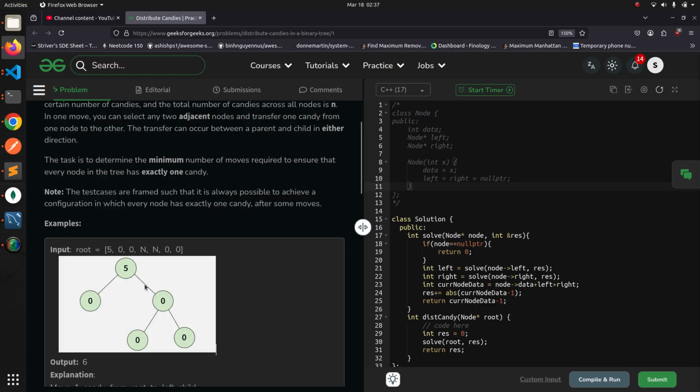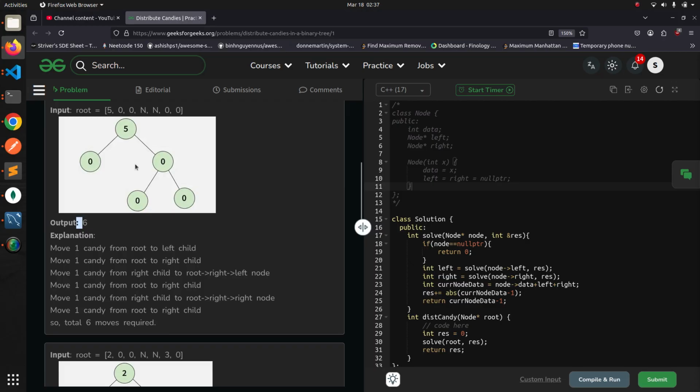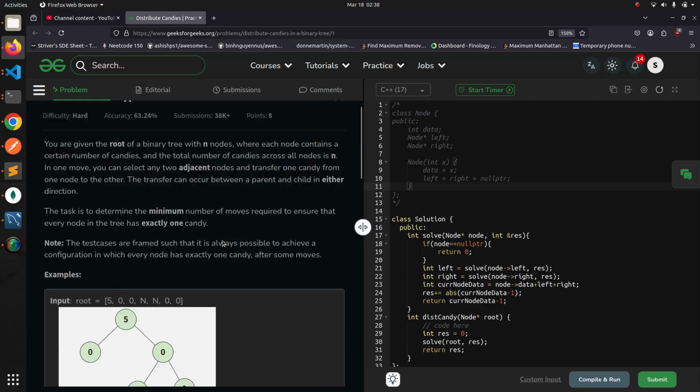Let's look at this case. We have 5 here. We can distribute one candy to its left child, so that is one move. We can distribute one candy here, then here, so there will be two moves for this candy. Then we are going to move one candy from here to here. We are required to fill these two nodes, which requires 4 moves, and one move for this place. So in total we require 6 moves: 4 plus 1 plus 1, 6 moves.